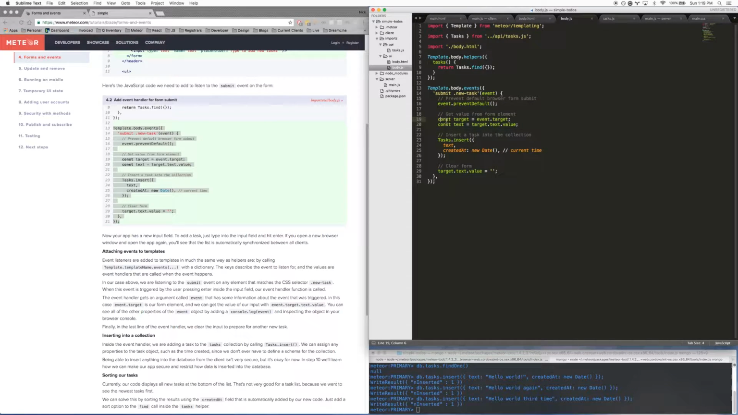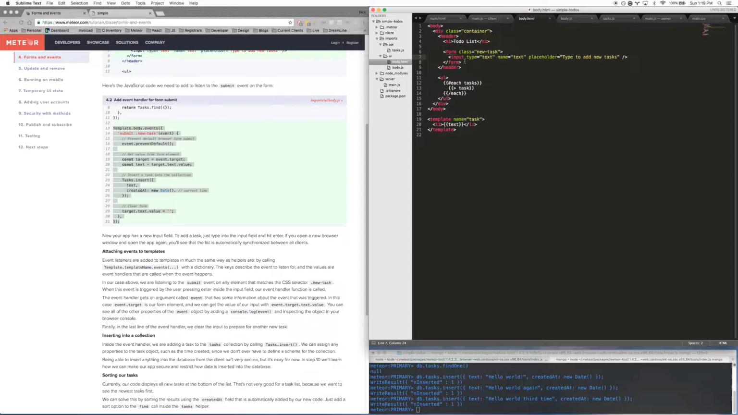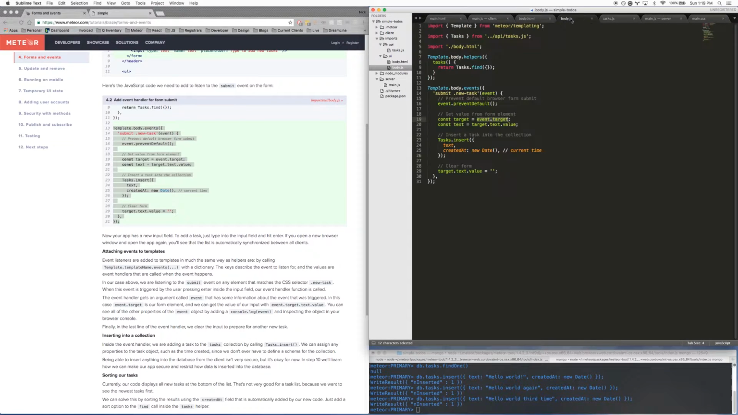Then what it does is it gets these two values. Remember, const is the way you create a variable. So it gets something called target from the event.target. So what that's going to tell you, the event.target is going to be the, actually it's going to be the input.